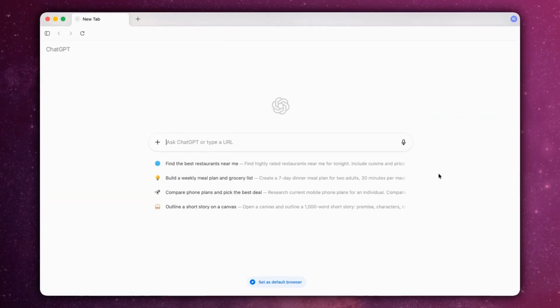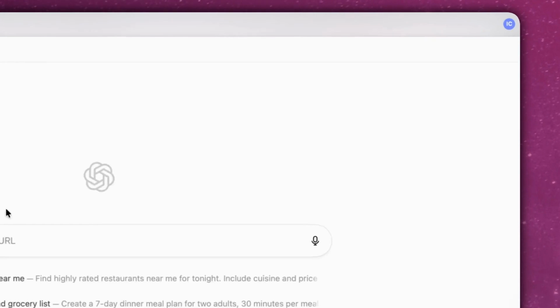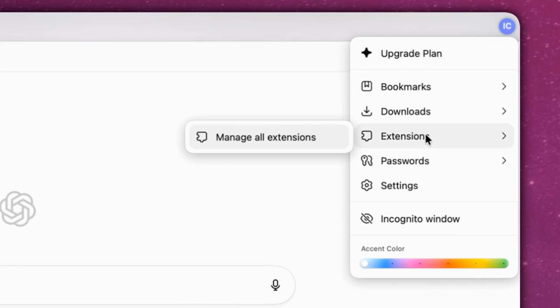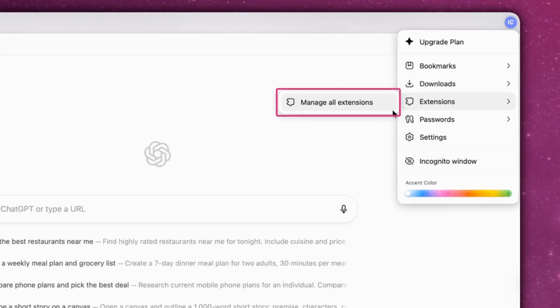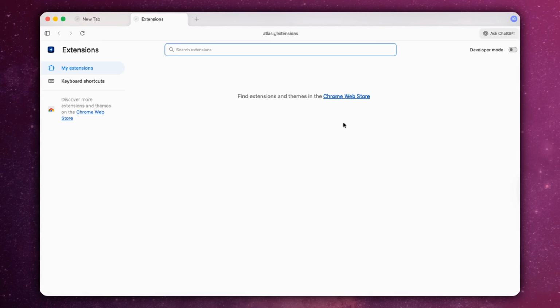Once Atlas is installed, you can now set up your extensions with just a few clicks. Click the blue profile icon in the upper right corner of Atlas, then select Manage All Extensions. If you see your extensions listed here, they're ready to use.